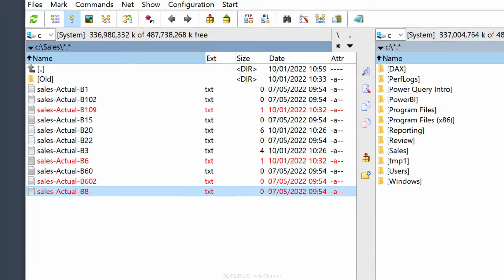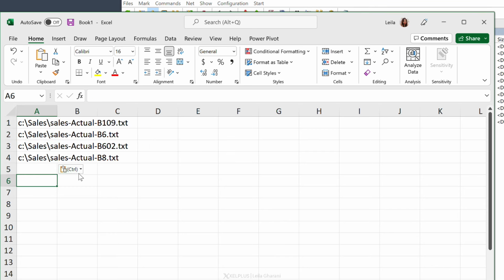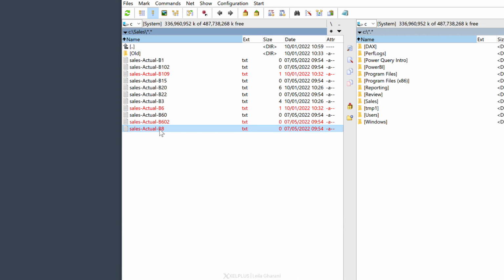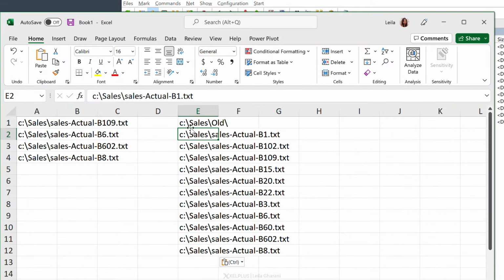I'm going to select that, then let's open up Excel and press Control V, and I have the complete path here. If I wanted the complete path of everything, I can press Control A to select everything here, and that includes the folder as well. Again, if I go and copy these names, go to Excel, paste them here, I have everything in one place.